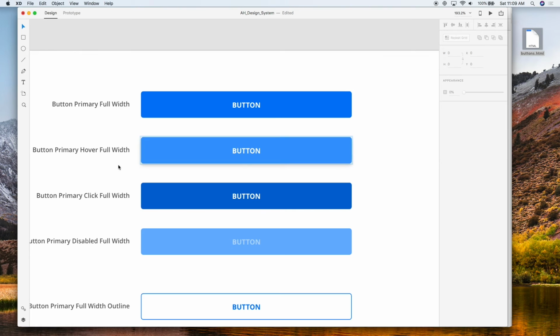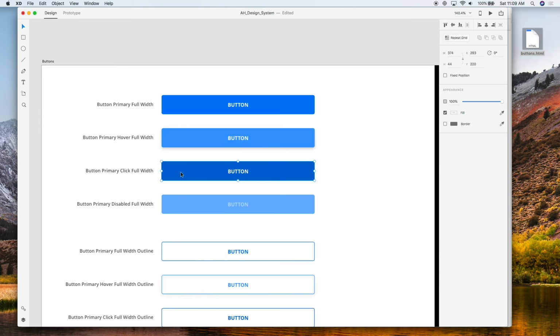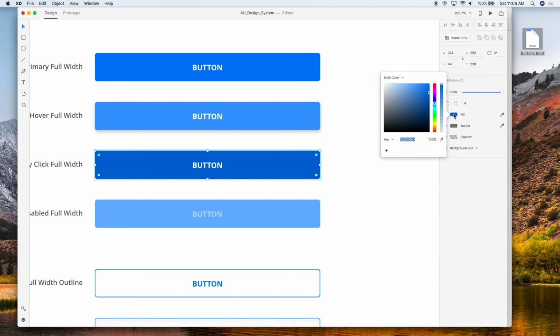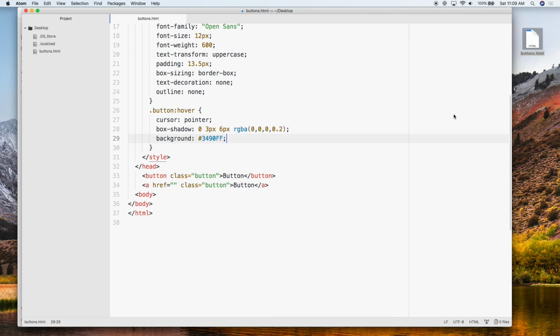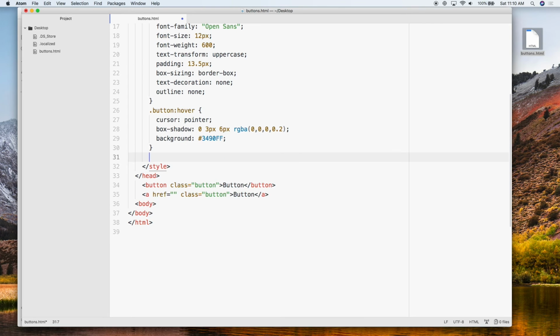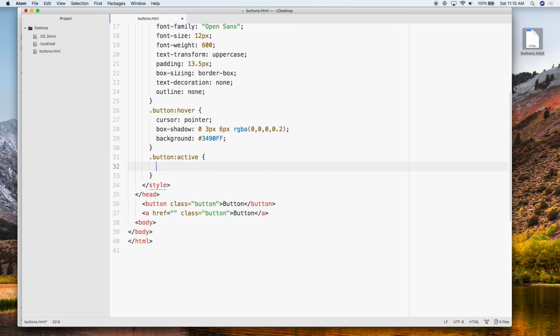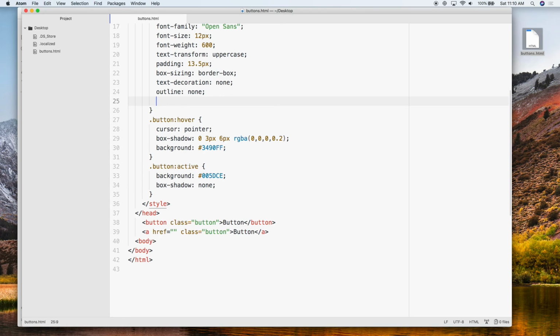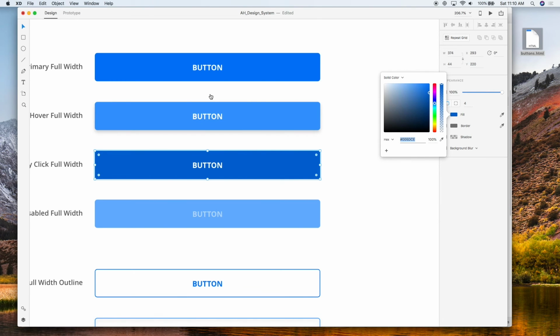But let's come over here and get our click. All right, so this is our click, and it looks like the only thing that changes, there's no box shadow, and the color changes again. So let's go back to the code. I'm going to say button active, and that should be the clicked state. So I'm going to say background, be this, box shadow, be none. I think that'll work. And let's come back, try it out.